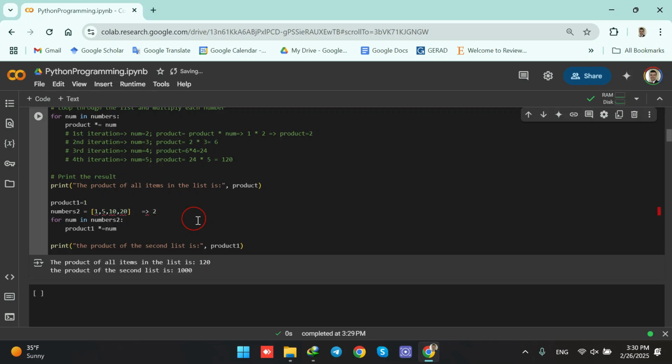Actually, 20 multiplied by 10, the output is 200, and it is multiplied by 5, the output is 1000. So we see that the output is correct.